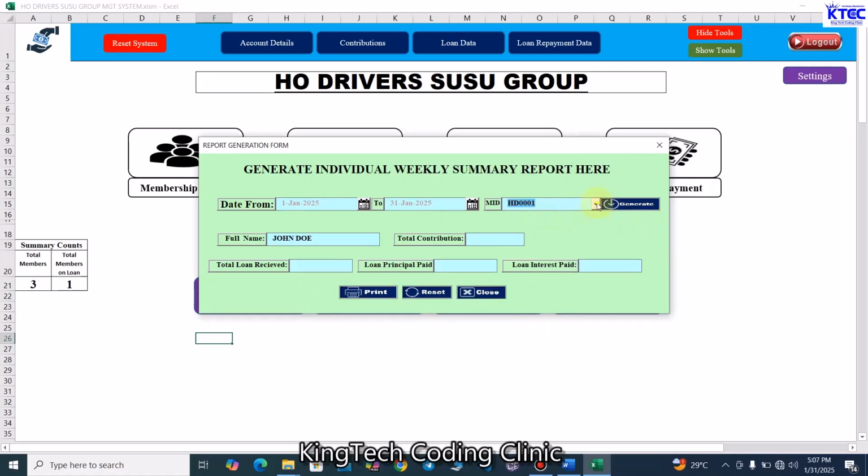Now let me use a different member's ID here, like the third person, and let's see something. Let's click on generate. You can see this person's name is Kumayao, and the total contribution made by the person is 1,400. He was paying 700 cedis per week. He hasn't taken any loan, and for that matter, there is no principal paid or interest paid.